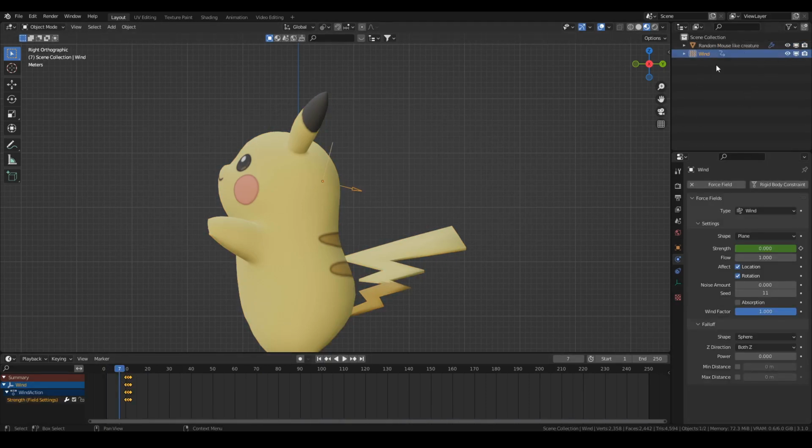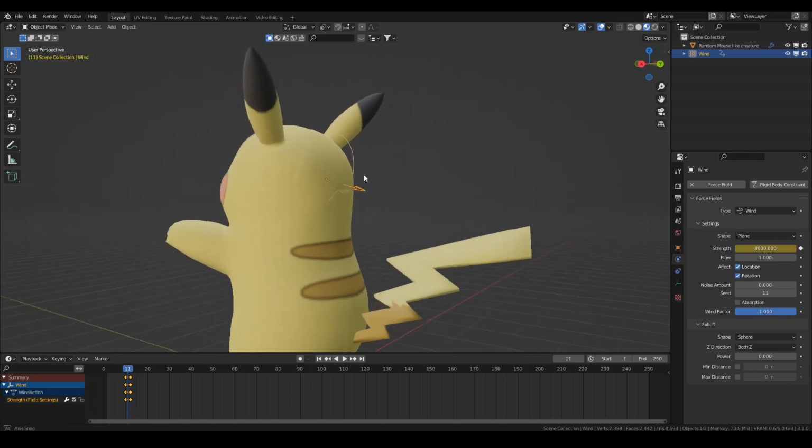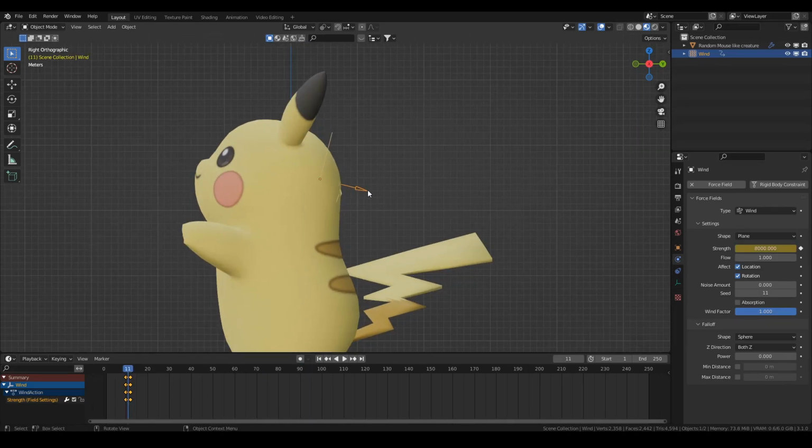Oh, because I didn't, right, sorry. Let's see, we've got 0, 8,000, 0. Let's see if that works now. Go back to the beginning. Not sure why that's happening. It should be much more explosive than that.